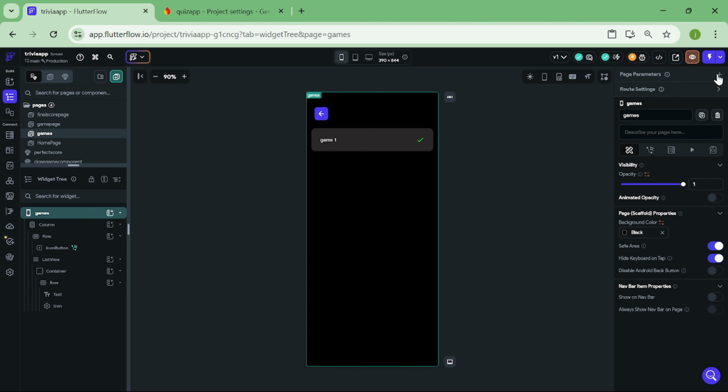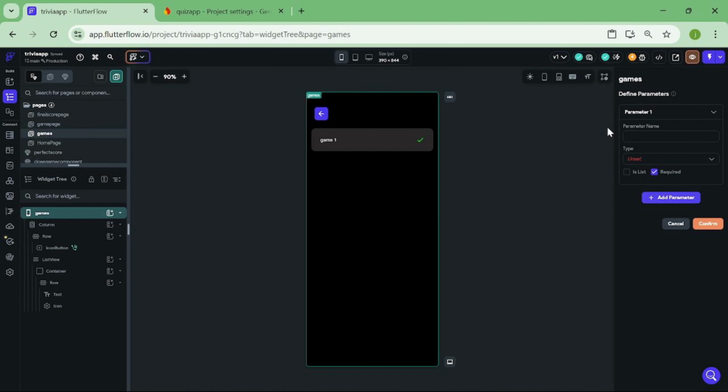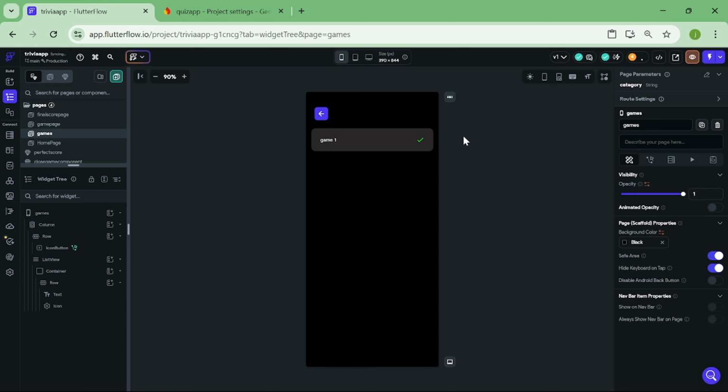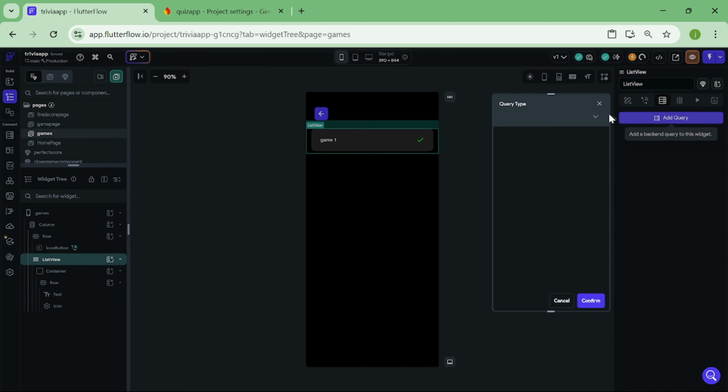Then we need to add a parameter in here so the app shows only the games that are in the right category. Give your parameter a name. Type will be string. It is required, and confirm. Then click on the list view and add query to it. We are going to query collections. Collection will be all games.